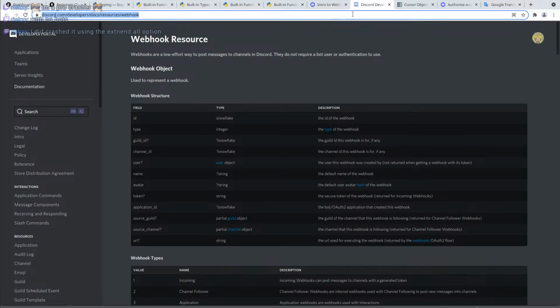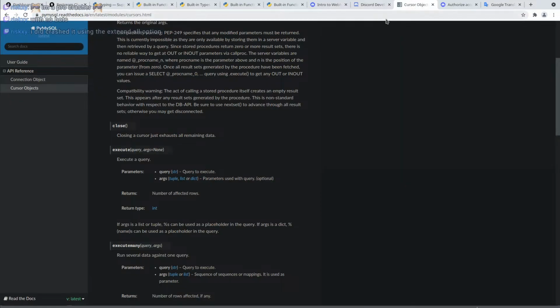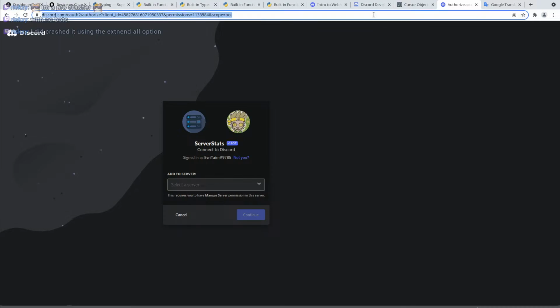Looking around my code. Card. Server status. Okay, so I guess this is how you invite. You need to have a link. Okay, doesn't matter.